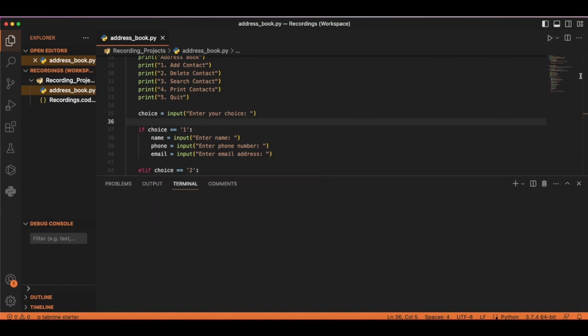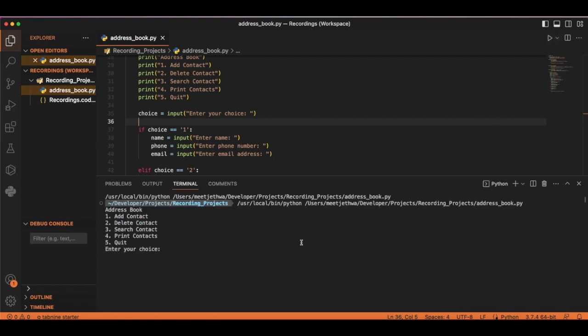We run the code. Running the code is just the play button here. Once the code is run, we have the menu items. We go ahead and select the method here. First one is add. So I just enter my name, then we can say plus 91 and whatever 10 digits we have. Okay, that's an arbitrary number, and the email address is, let's say, meet at xyz.com.